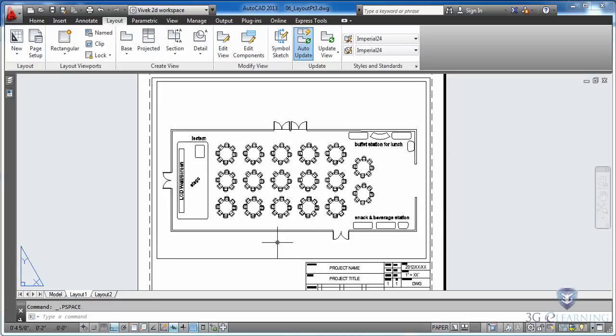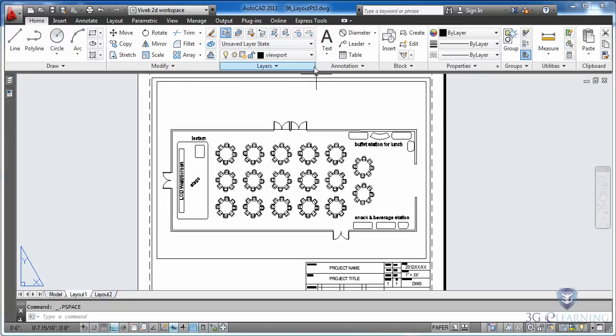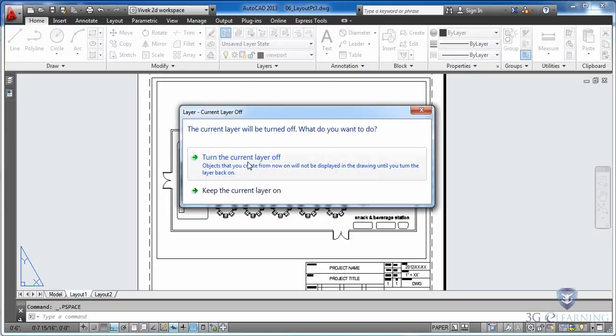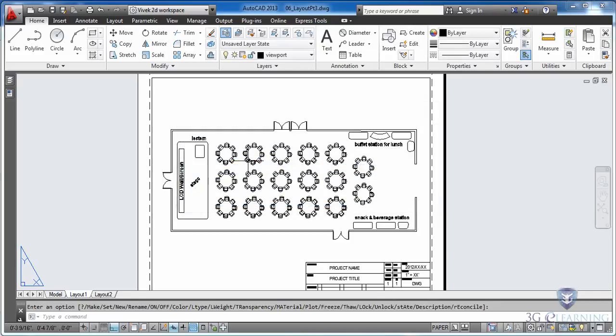Now you may be wondering why I put this viewport on its own layer. I do that because if I come back to the Home tab and turn this layer off, I can hide the viewport boundary. Now I am turning off the current layer. That's fine, as you can see that boundary no longer displays.